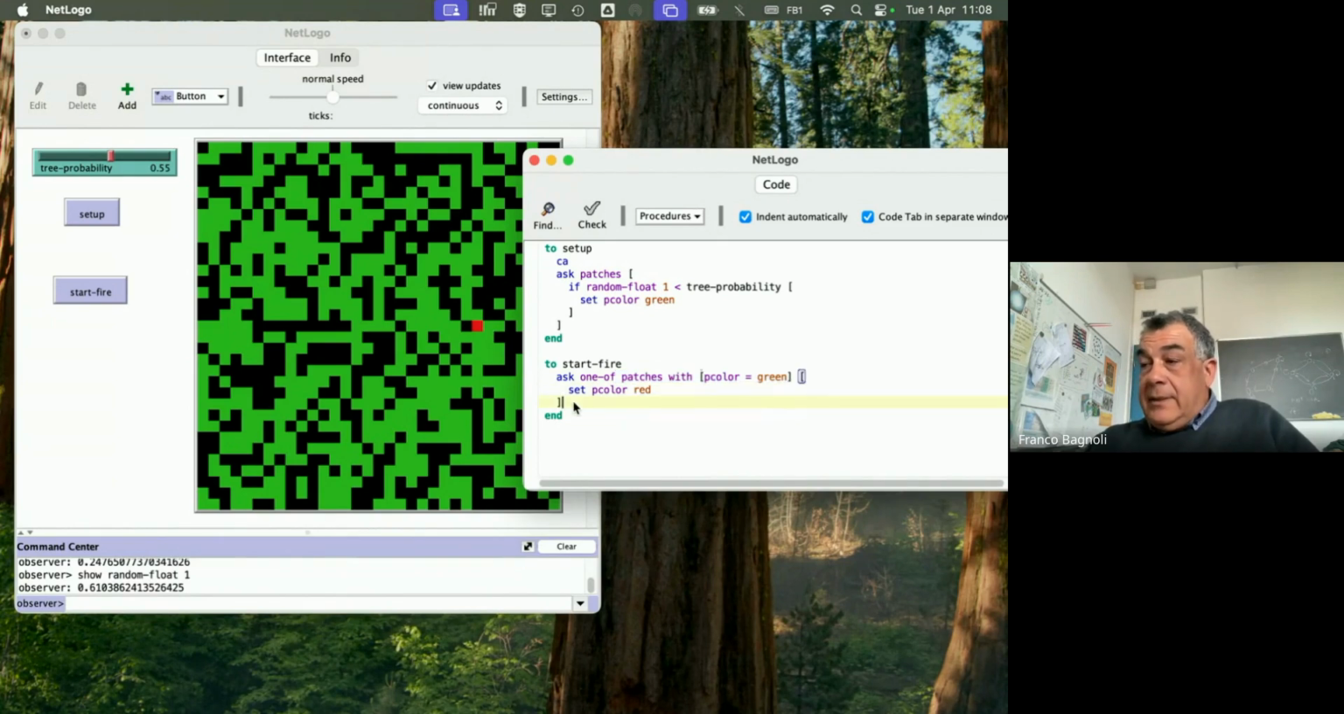Okay, so this is then start-fire, this one. We can do a propagate-fire, and then we can call it from this one to propagate-fire.